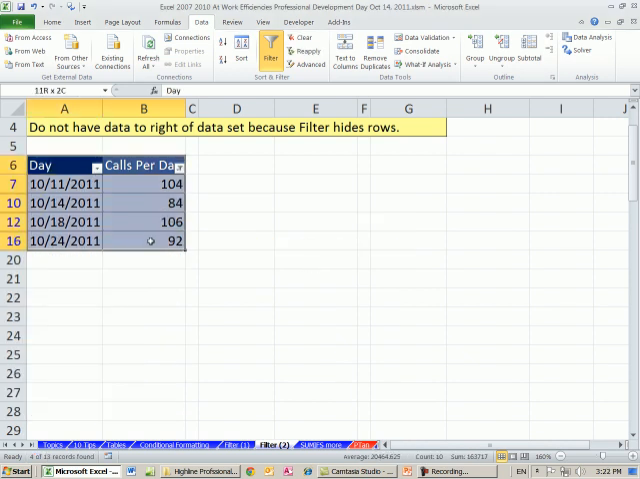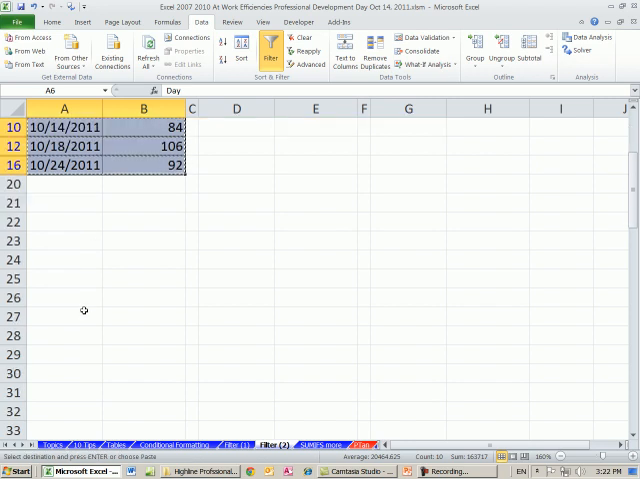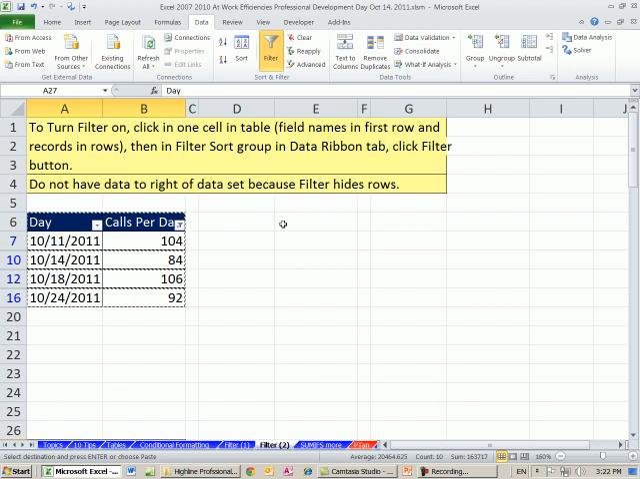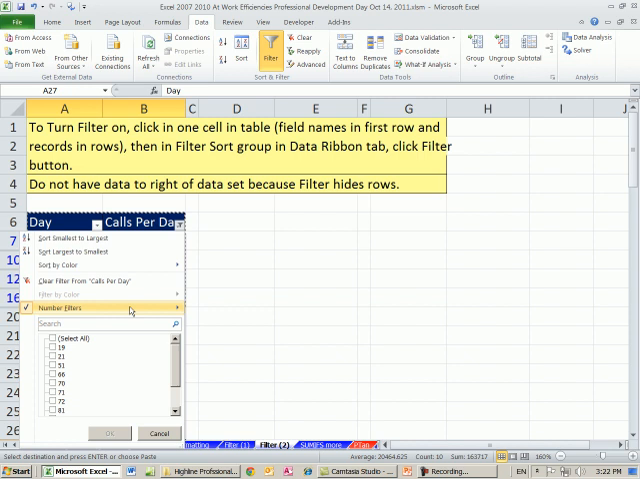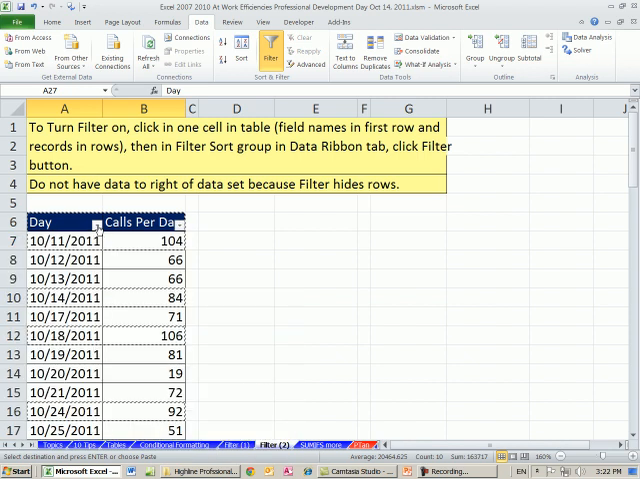We got our data set, all the stuff we're not interested in hidden. We copy and then paste it wherever we want. Don't paste it next to it because there's a bunch of rows that are hidden. Now I'm going to turn this off. Clear. I'm going to click Escape to turn the dancing ants off.